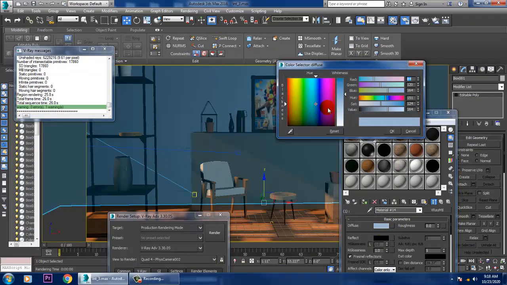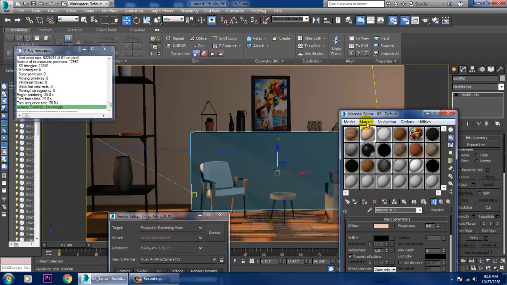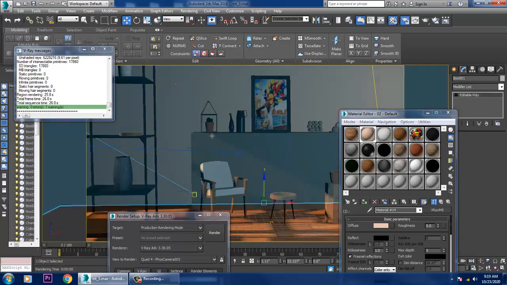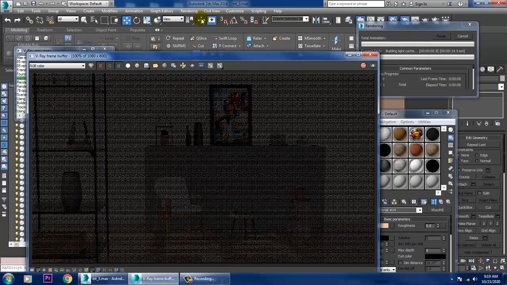So we are just experimenting with the colors. If you want, you can also give a texture. If you have any kind of a wall texture, you can just give a wall texture, not a problem. You can go with the wall texture also if you want. You can just check out how it looks.